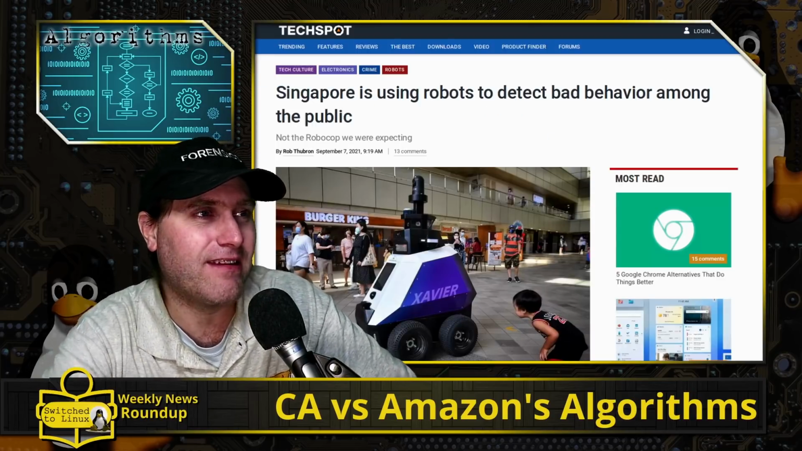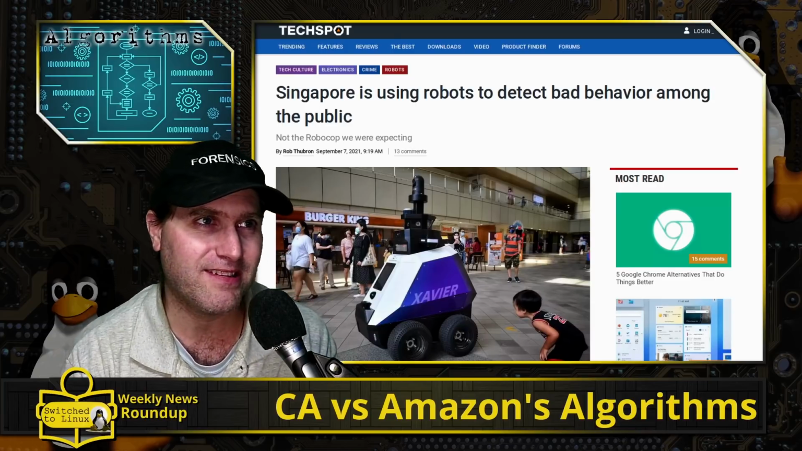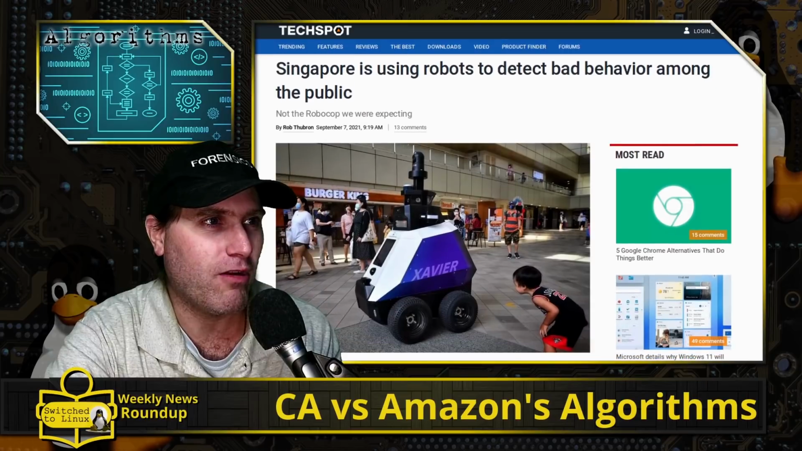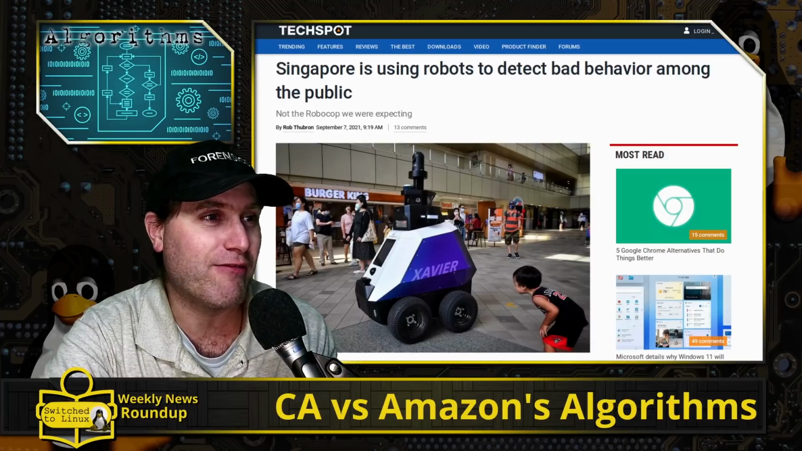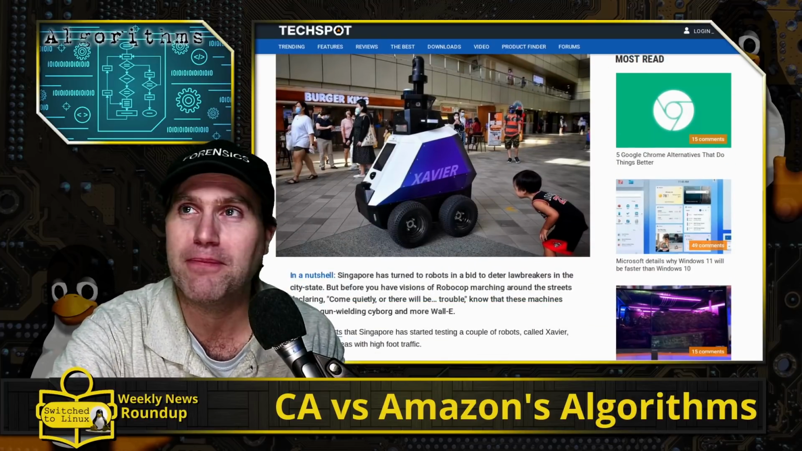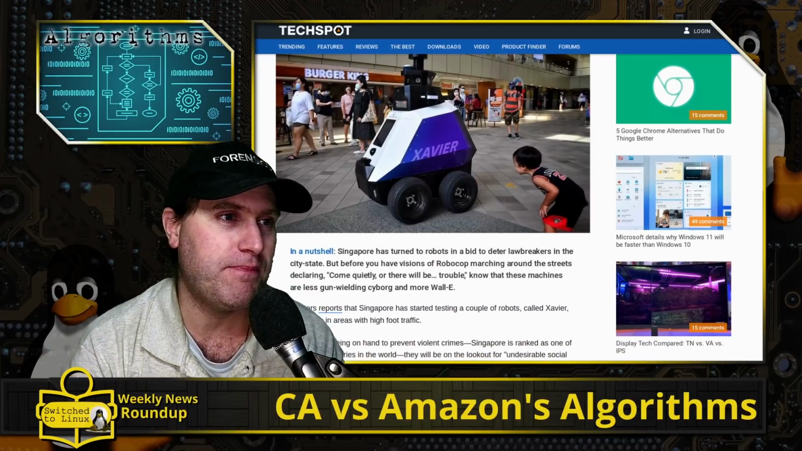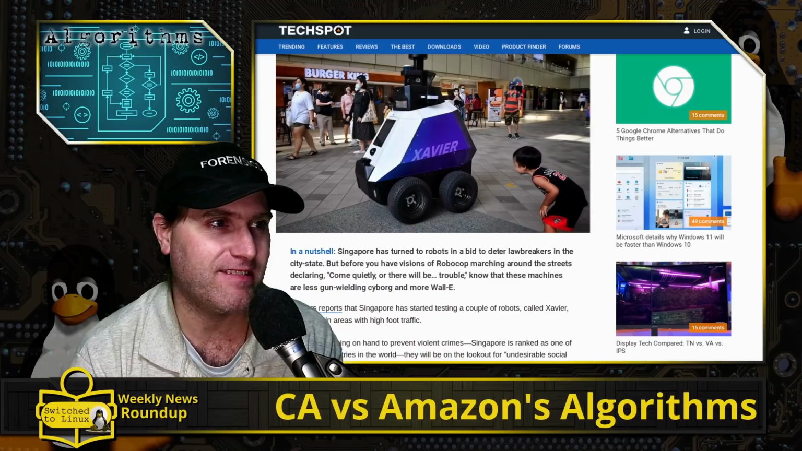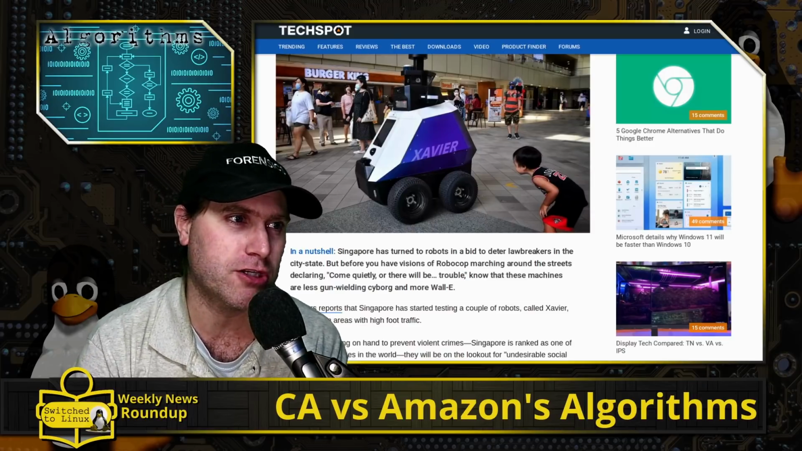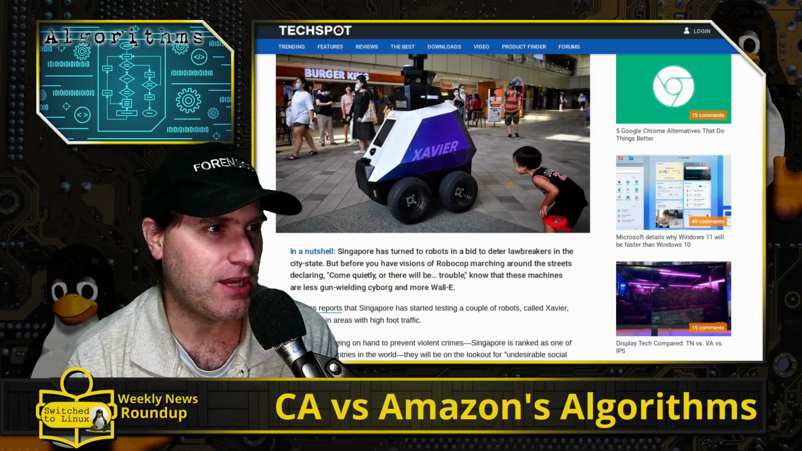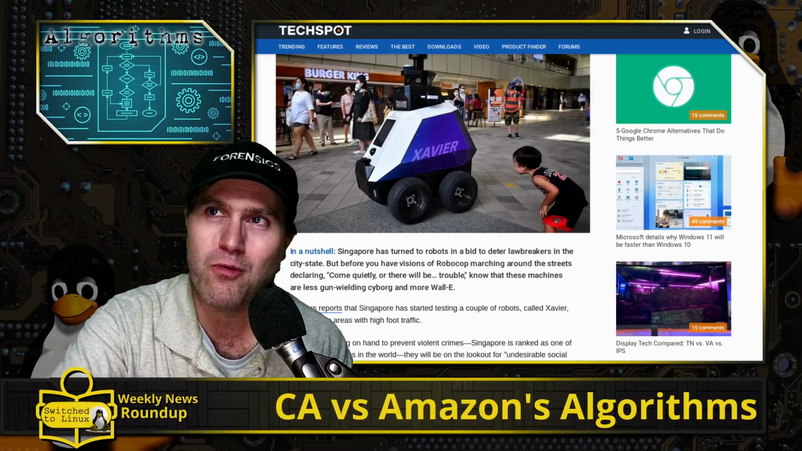Another algorithm-esque thing is Singapore is now using robots to detect bad behavior among the public. Xavier is rolling out 360 cameras. This kid's like, what's this thing going on here? You got all these people over here. Notice everyone's keeping their distance from this thing. I probably would as well. So Singapore turned to robots in a bid to deter lawbreakers in the city-state. But before you have visions of Robocop marching on the streets, come quietly, oh, that would be trouble. Know that these machines are less gun-wielding cyborg and more Wall-E.